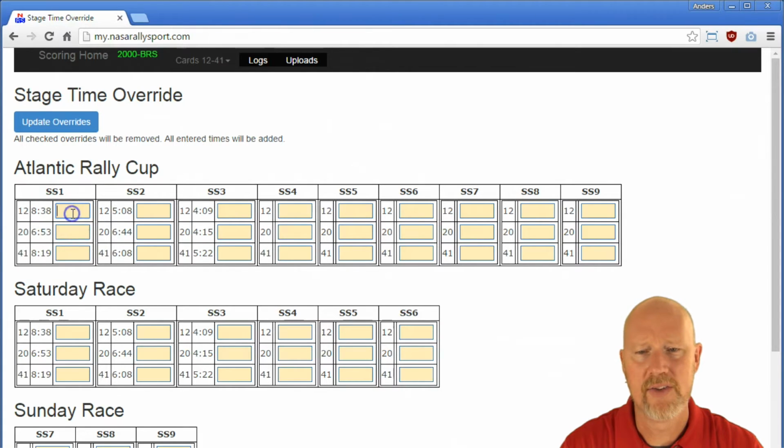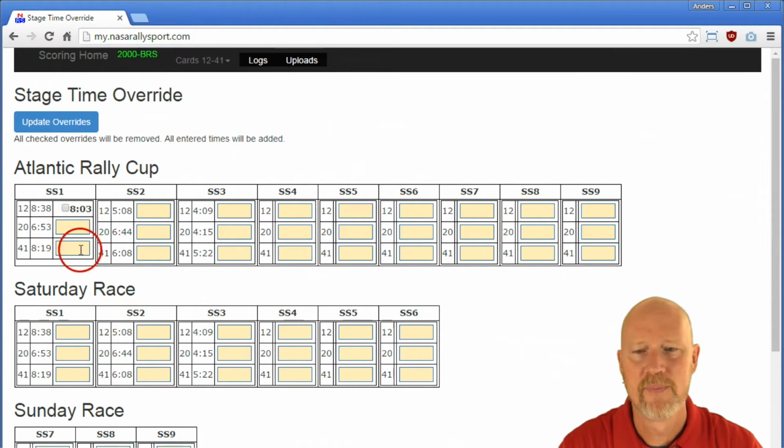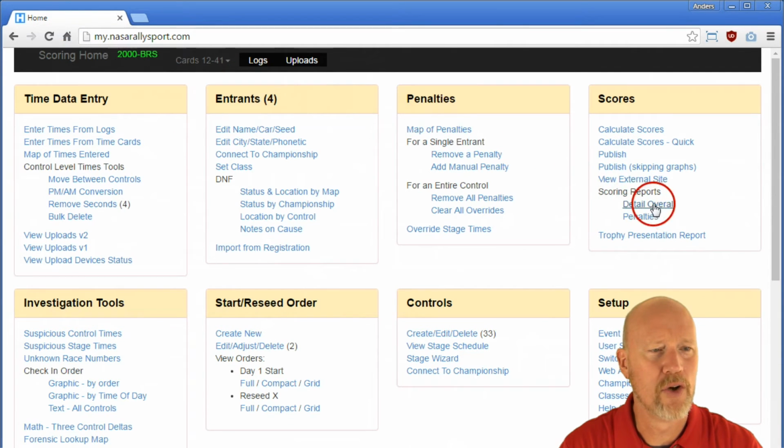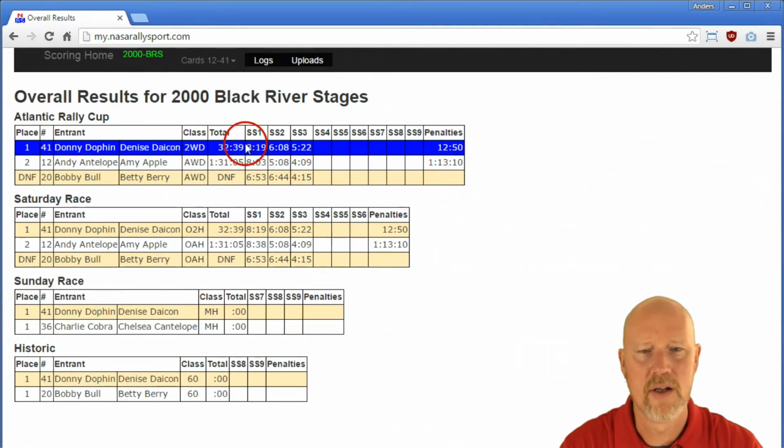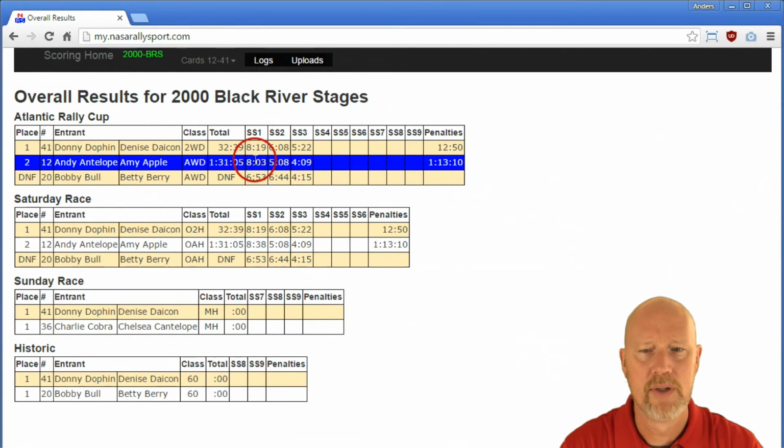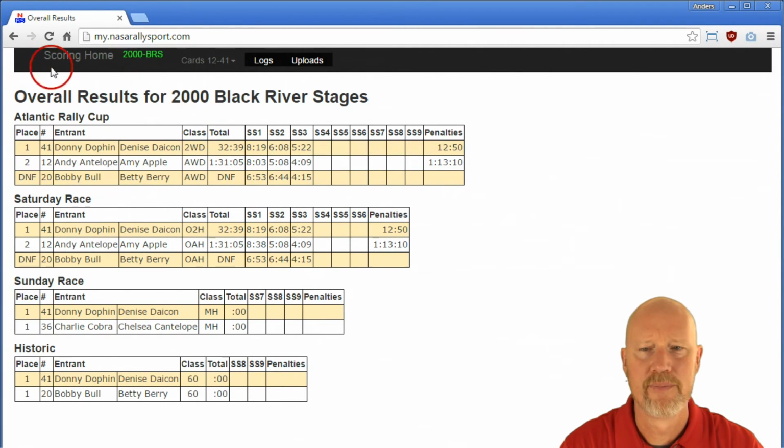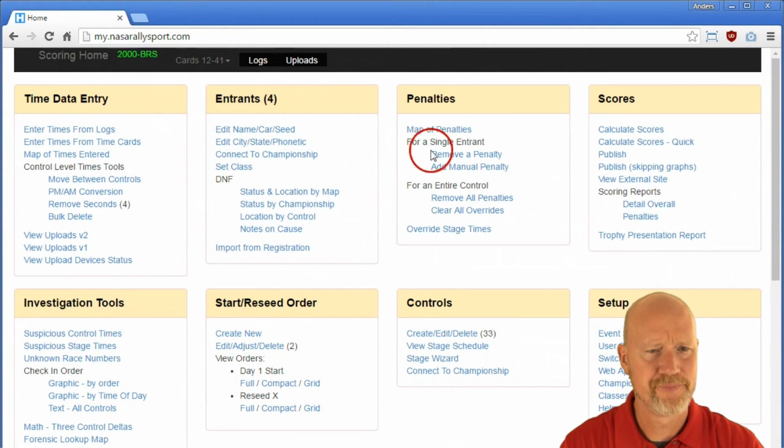Now let's say on stage 1, car 12, they stopped to help someone, and they asked for some time back, and the clerk gave them 30 seconds back. So you could say, I'm going to override this time and put in an 8:03, 8 minutes and 3 seconds. So it will use this override time when it does its further calculations, and that 8:03 is what will show up here in the detailed overall. They'll have 8:03 right there.